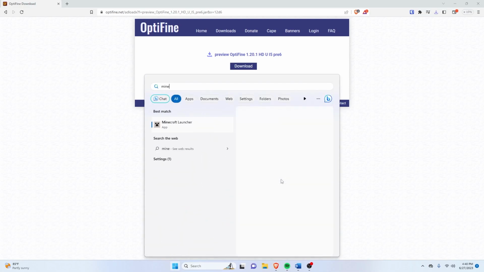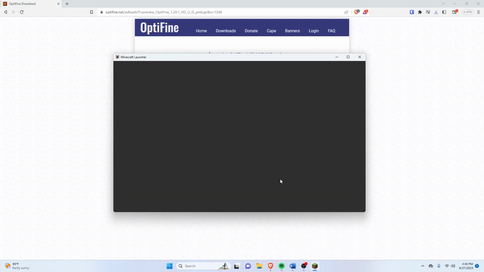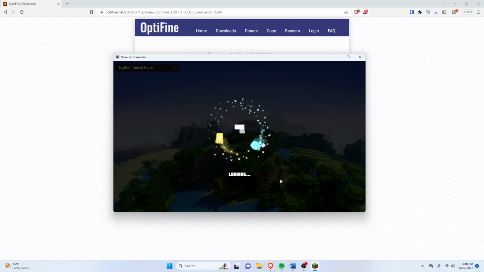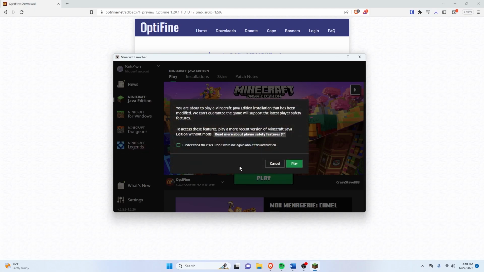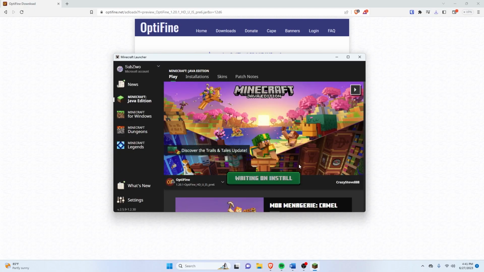So now all you have to do is just reopen your Minecraft launcher. And as you can see, it has already defaulted to the Optifine version. Just click on the drop down here and then click on Optifine and then click on play.